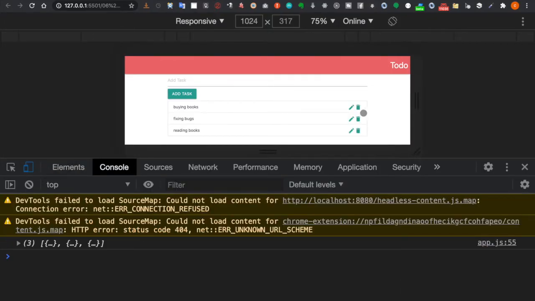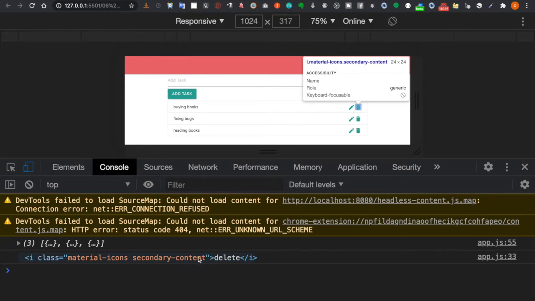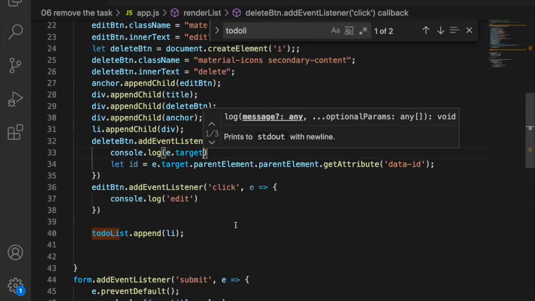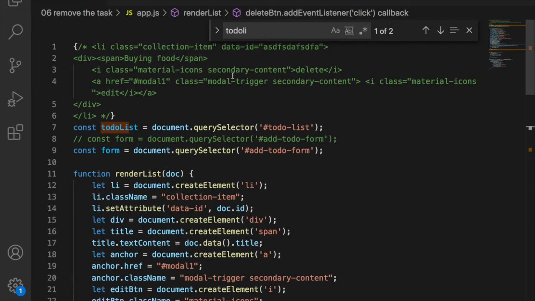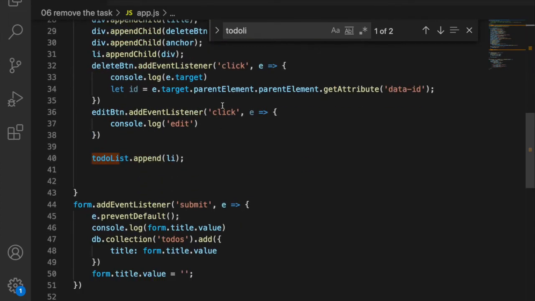and when you click on the rubbish bin, you will get the icon of the delete. So when you get the icon of the delete, and since you want to grab the ID, you have to get the parent. The parent is this div, and we want to get another parent. So now you can grab the data ID. So now you will see the dot parentElement and then dot parentElement again in order to get the attribute. So now we already have the ID.